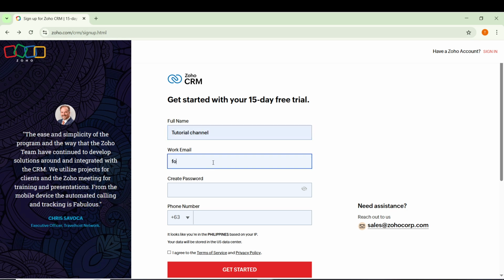Next, type your work email address. Make sure you enter an email address that you can access right now, because Zoho will send a verification message to that inbox. If you mistype the email, you may not receive the verification code, and you will not be able to activate your account.